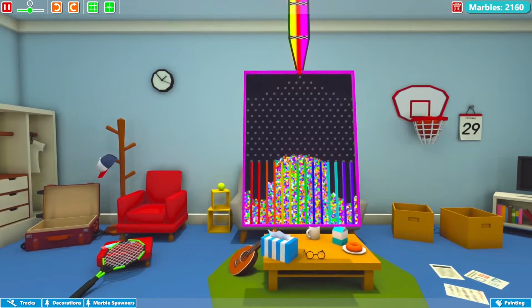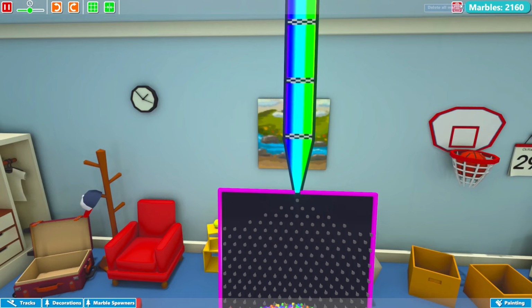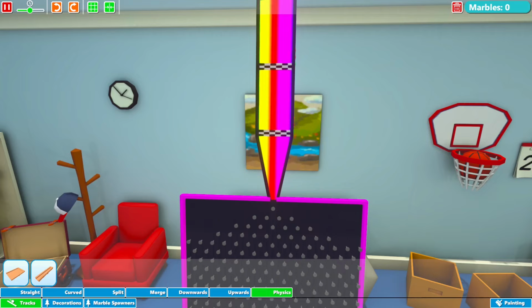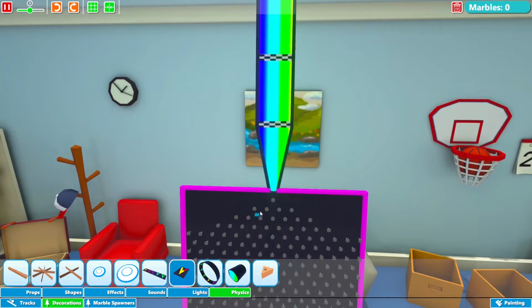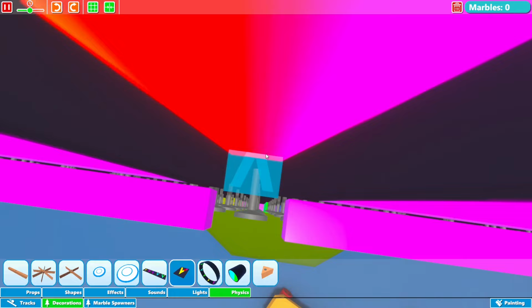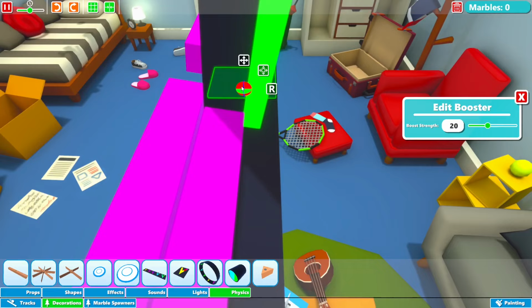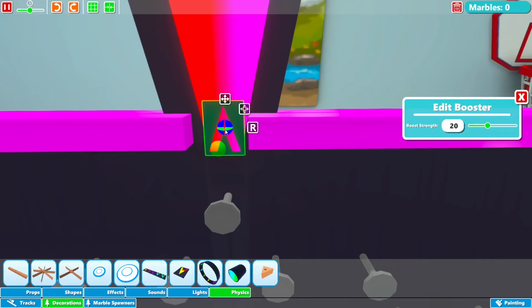So let's do some cool things now. What can we do? Does a booster in the center affect it? I don't know. Let's find out. We're here to ask questions and get answers. So I'm gonna go in here. I'm gonna put this booster. I'm gonna get it situated real quick. Now we just gotta flip it the other way.